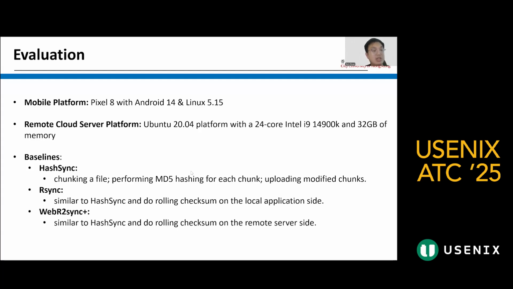The first baseline is hash sync. It means that we chunk a file into different chunks and calculate the MD5 of each chunk, exchange the chunk list between the local device and the remote server, and upload the modified chunks. The other two, rsync and WebRsync plus, will do Boolean injection to find out some inserted data to further reduce the network traffic. But the difference is that rsync does the Boolean injection on the local device side, and WebRsync does the Boolean injection on the remote server side.